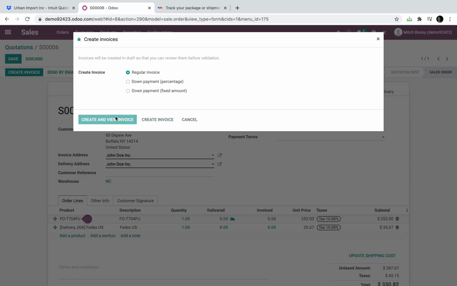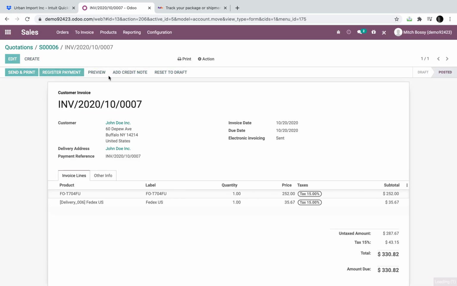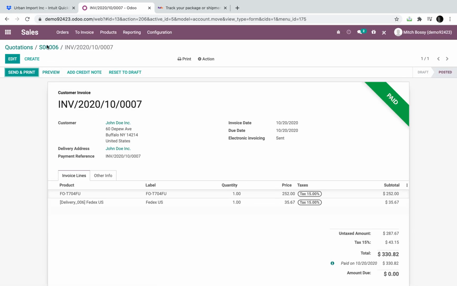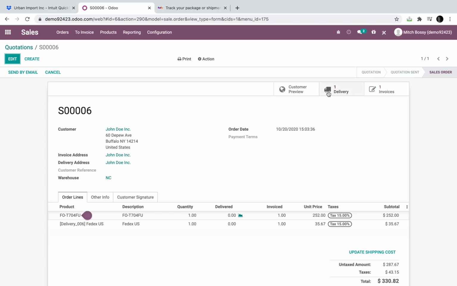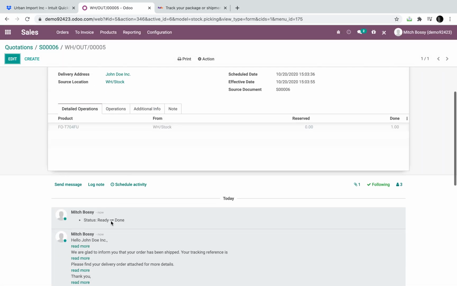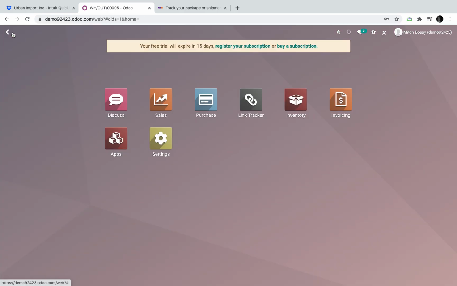We can create the invoice in 1, 2, 3, 4, and in 5 seconds, just like that, you can charge the credit card and it's billed. And in probably another 5 seconds, we could rush off to that delivery. We could click validate, apply it, execute, print the shipping label in real time, as you can see down here, and get that reference number to our customer. So all in, honestly, probably 15, 20 seconds once you get good at it to process an entire order, including the shipment tracking number in Odoo.